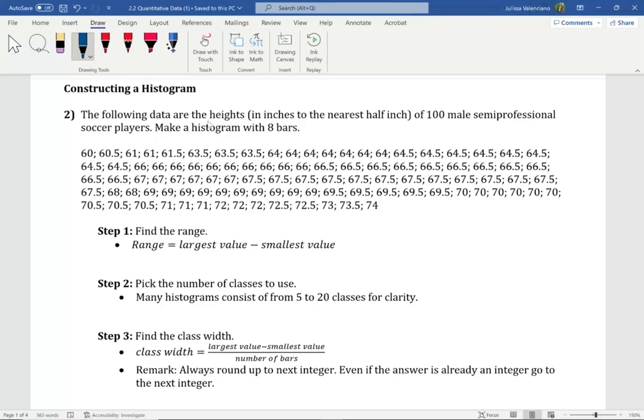The following data are the heights in inches to the nearest half inch of 100 male semi-professional soccer players. Make a histogram with 8 bars. So here you're going to be told how many bars you're going to have. That is going to be helpful to determine the class boundaries. Notice we have data values being separated by a semicolon. Here we have the data set. We should have 100 data values.